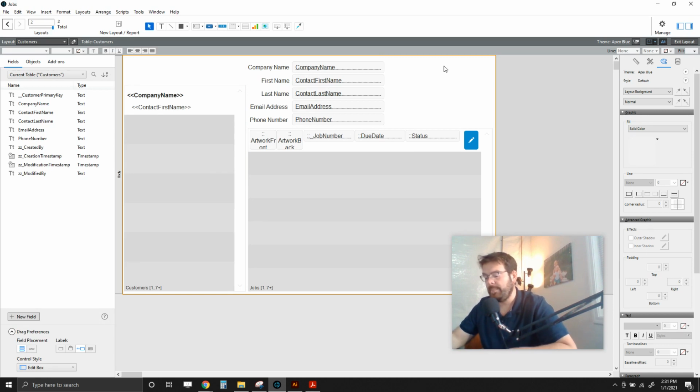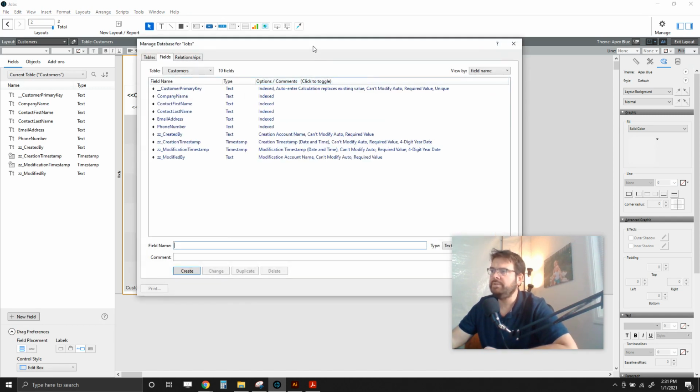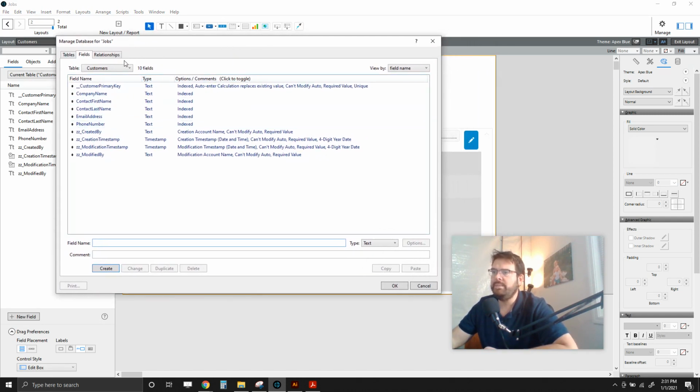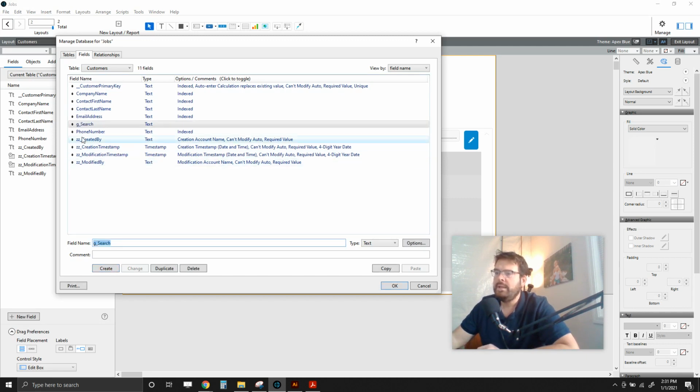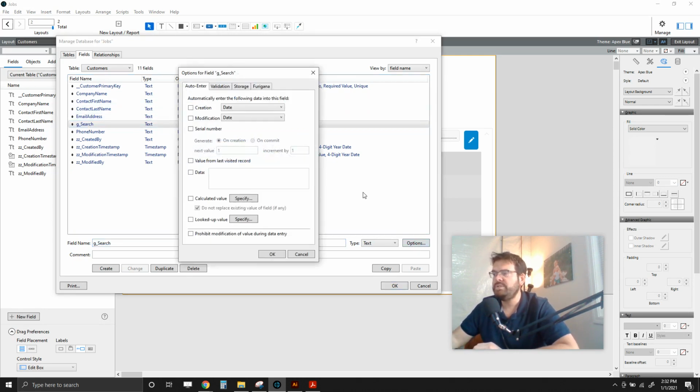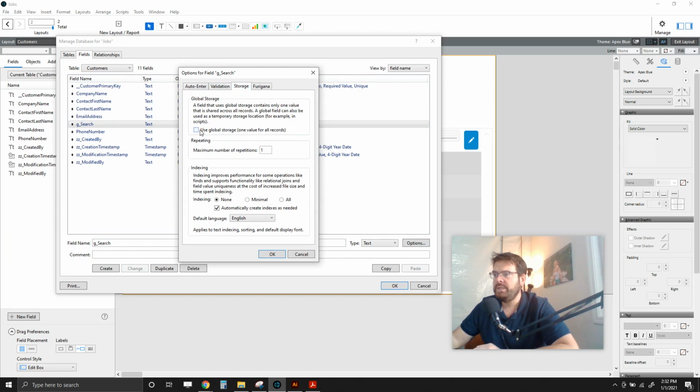Well, here's one of those things that you just have to understand in FileMaker. So Control-Shift-D. Let's create a field by going into the managed database. I'm on the customer table and I'm going to say G_search, and create. The G, it doesn't really matter what you call this. I like to use the G_ naming convention because it reminds me that this is a global field that I'm going to create. So I'm going to go to options, go to storage, and use global storage. That's one value for all records.